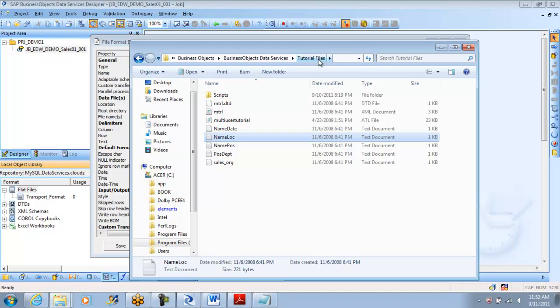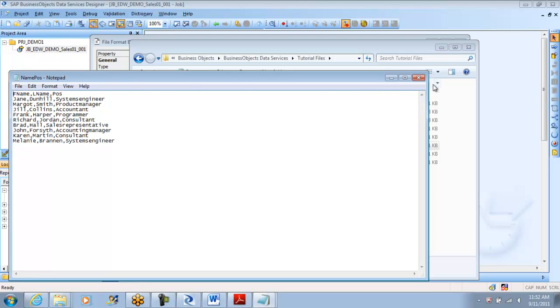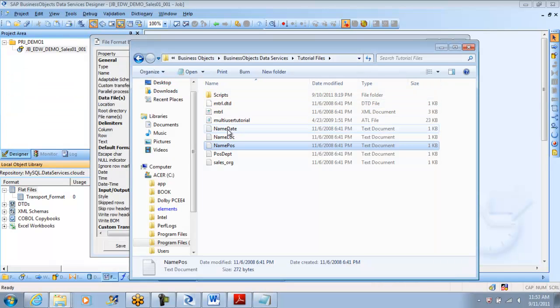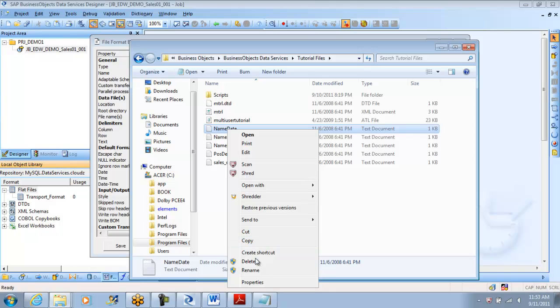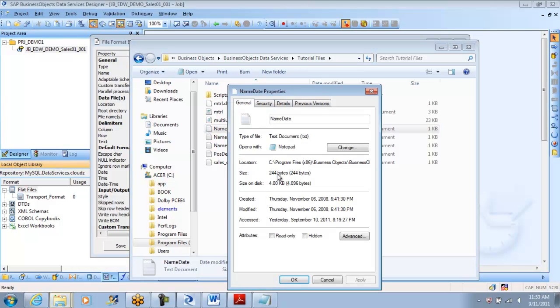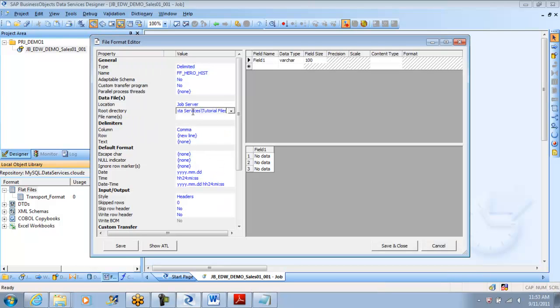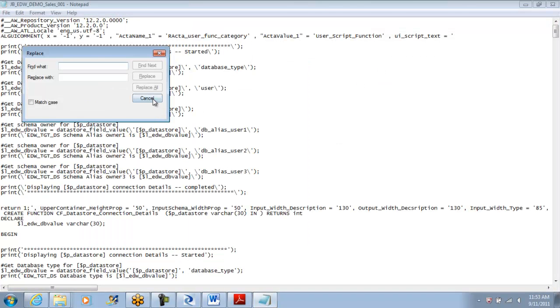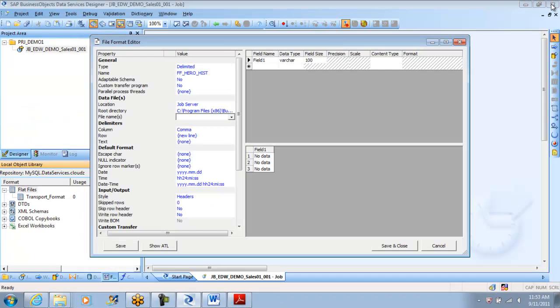So first thing I will have to do is copy the file path. So let me take name and date. So I copy this path. I go back and this is the root directory. And below that I will have to give the file name itself, right? So when I put the path, I have to go back, get the file name.